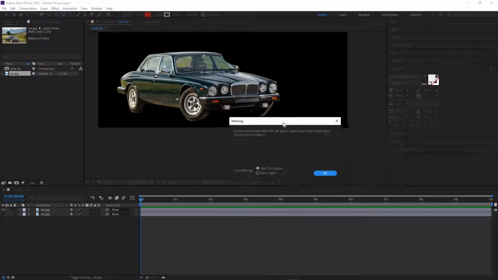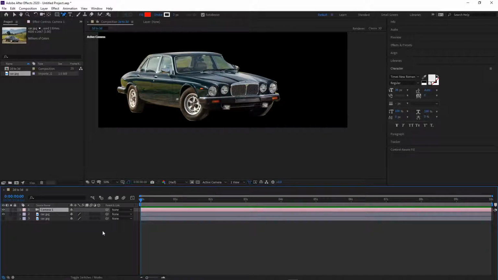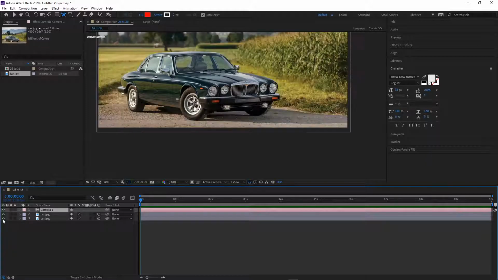It's giving me a pop-up. It says, warning, camera and lights do not affect 2D layers. Select a layer and choose Layer 3D from the menu. Okay, and I go OK. So we can go up to menus and do that, but it has it built into it here. So this little icon here says 3D layer. So I can click on here and click on here with these two icons. And now all the layers are three-dimensional.